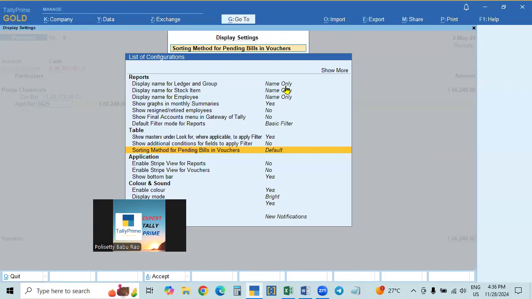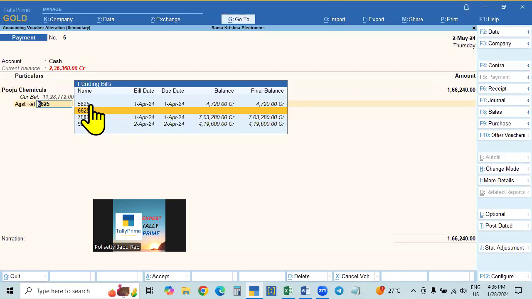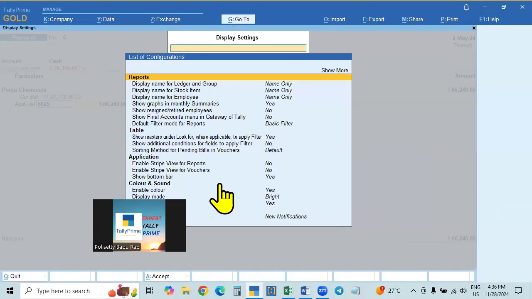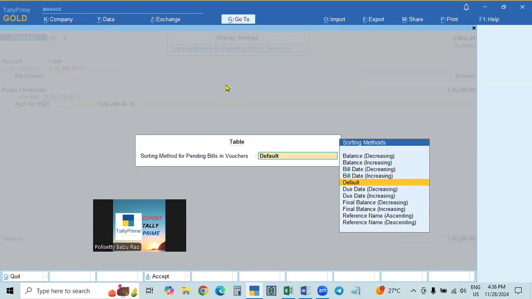By default, it will be default. Default means the numbers will be as per entries, so the first number, 6,000, 7,000, 9,000, first, second, like this. The amounts are different, as per the numbers, as per the date. If you want to make it another way, again go to F1, settings, display, and here sorting. Sort is the sorting method. You can select any one. So bill date increasing.